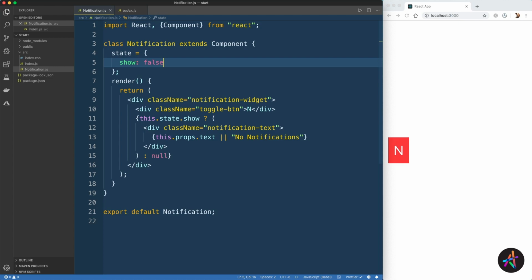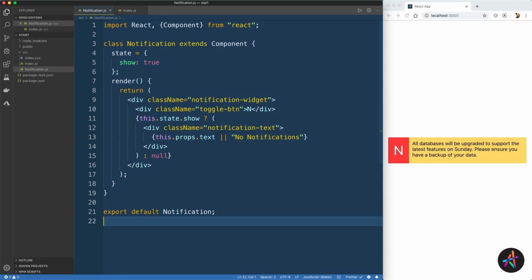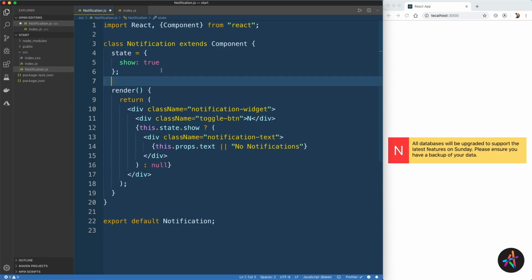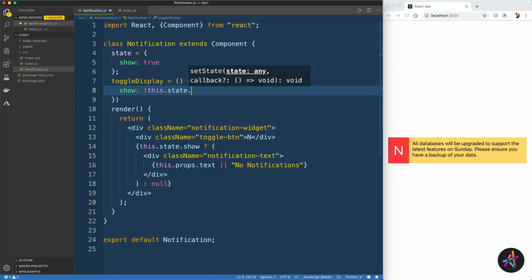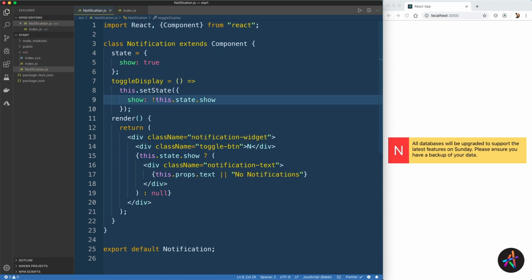This is known as declarative programming, which lets you describe visual elements using data in state variables. To toggle the value of the show variable, we'll create a method known as toggleDisplay, which will use the setState method to toggle the value of the show variable like so. The setState method, which is provided to you on a class component, should always be used when you have to modify the value of a state variable.